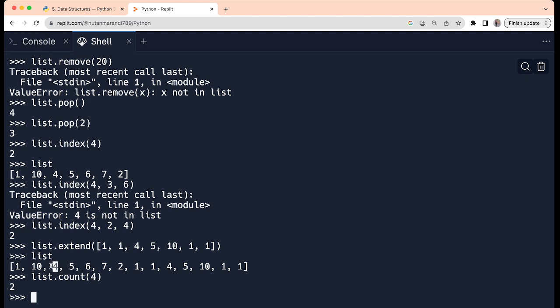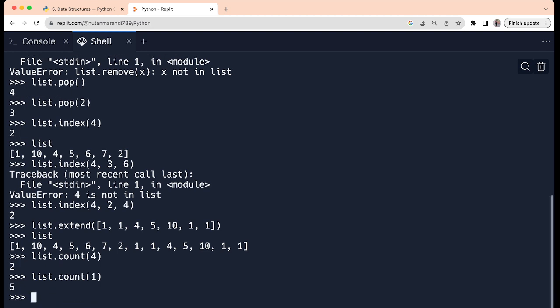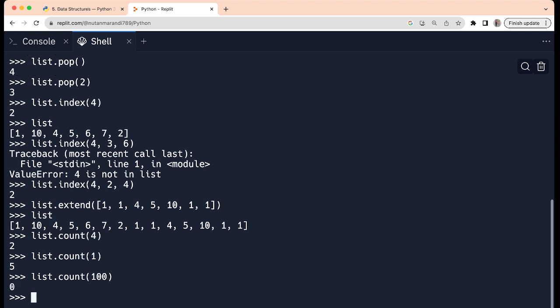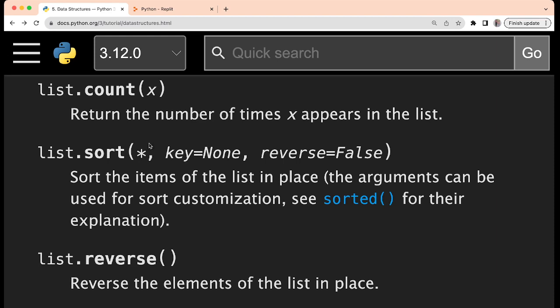You can count 1, 4 is present here and the other one is present here. After that, list dot count, let us say 1 is present multiple times, so it is present 5 times. Okay, now let us say if I want to count 100, which is not present, so let us see what will happen. So it is printing 0 because it is not present. So I hope it is clear.